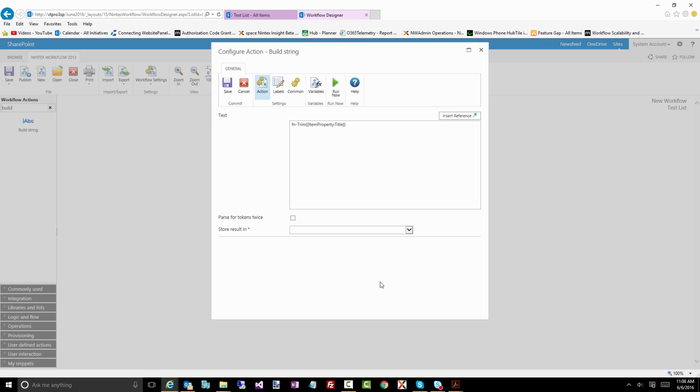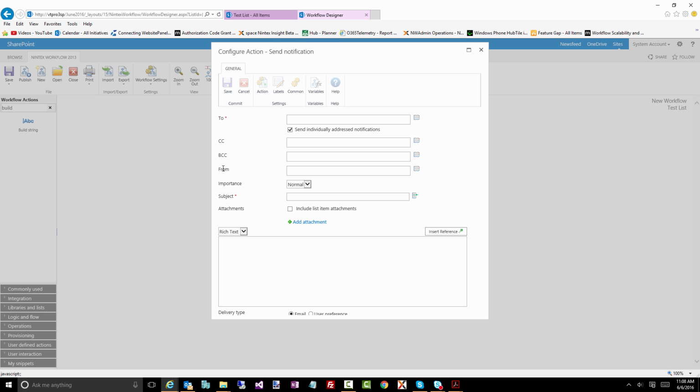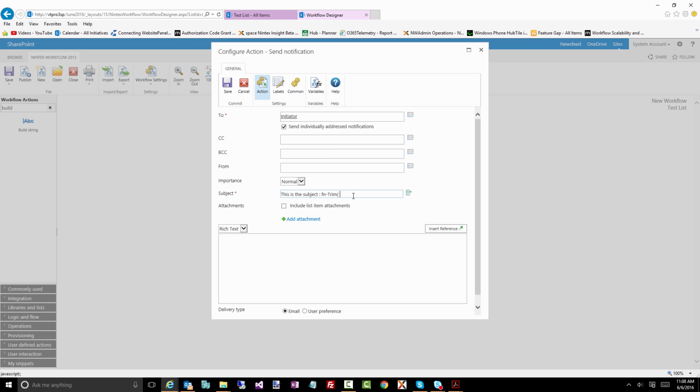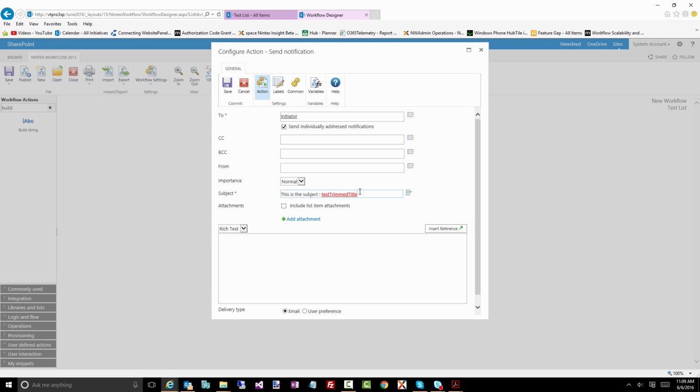So click on OK. Now I'm going to store that in my variable. There's my text trim title. So we're going to do all that in this action. Come over here, open up my send notification, and now instead of doing this craziness in here, I can simply click on this button, go to my workflow variables and double click on text trim title. It goes into here, click on OK, and there it is.